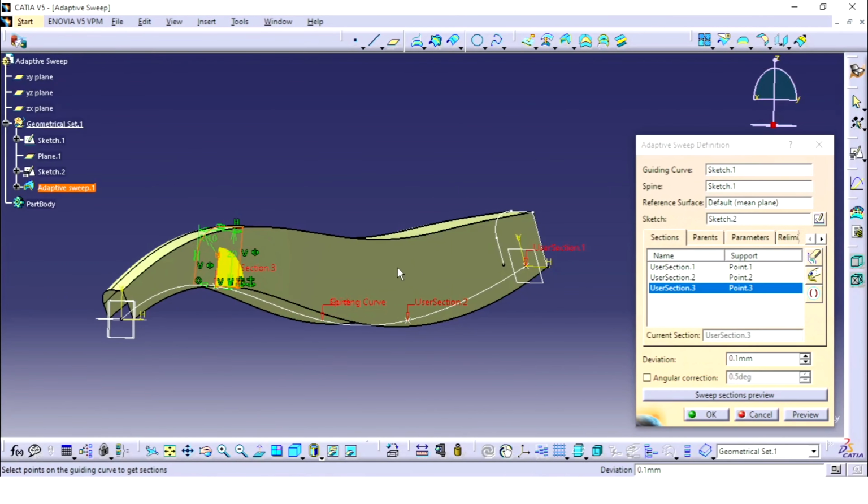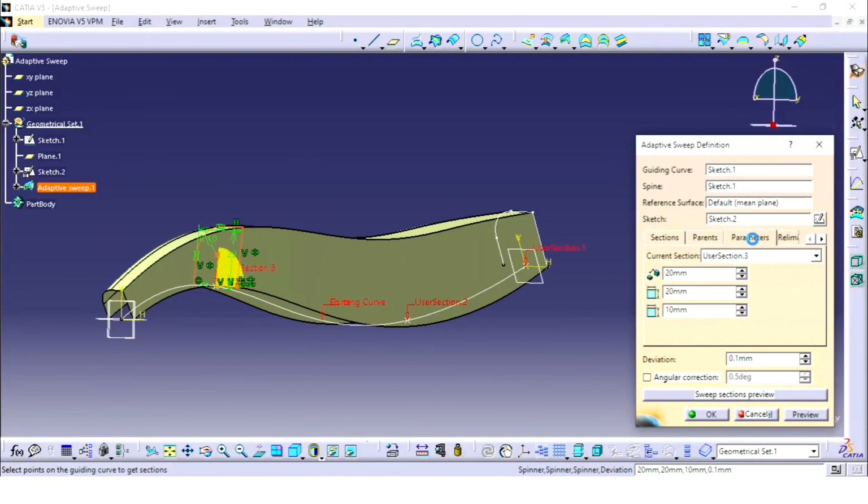Now again if I say preview, here you can see this section, whether we have already changed here the section dimensions, but it will copy or adapt the original section we have created at the starting. So in the user section point 3, in the parameters, here you can see 20 mm, 20 mm, 10 mm. This is created earlier while creating the sketch.